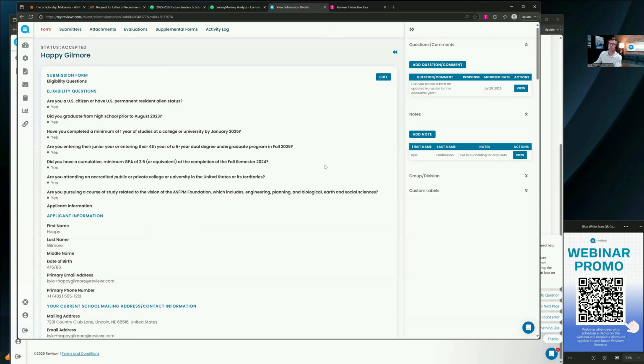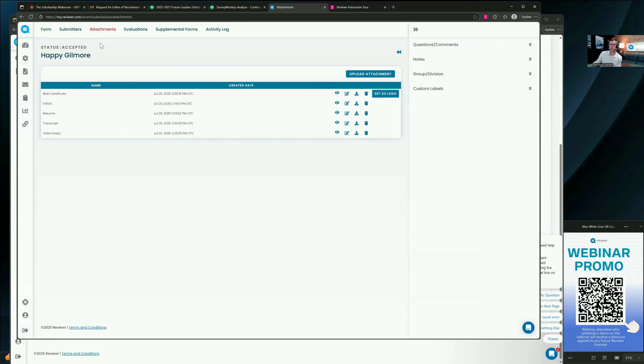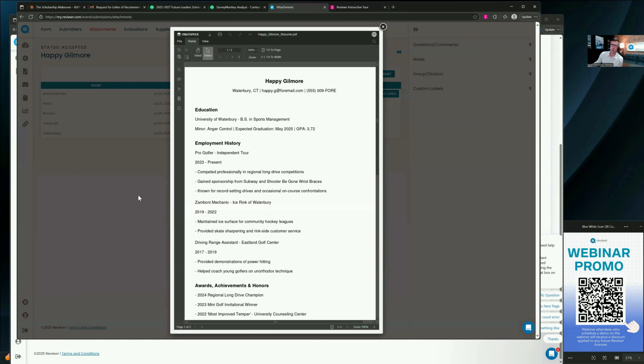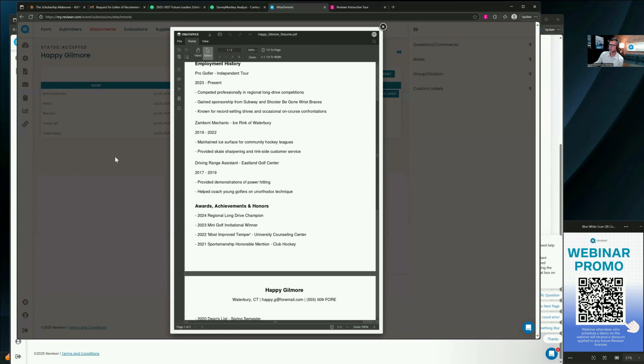When it comes to the file uploads, every one of those documents shows up in this list. So you can see I have a birth certificate, FAFSA, resume, you name it. And when I press view, it'll actually embed that document directly in front of me. So I never have to download and export the transcripts or download the resumes. I can simply view it directly in Reviewer.